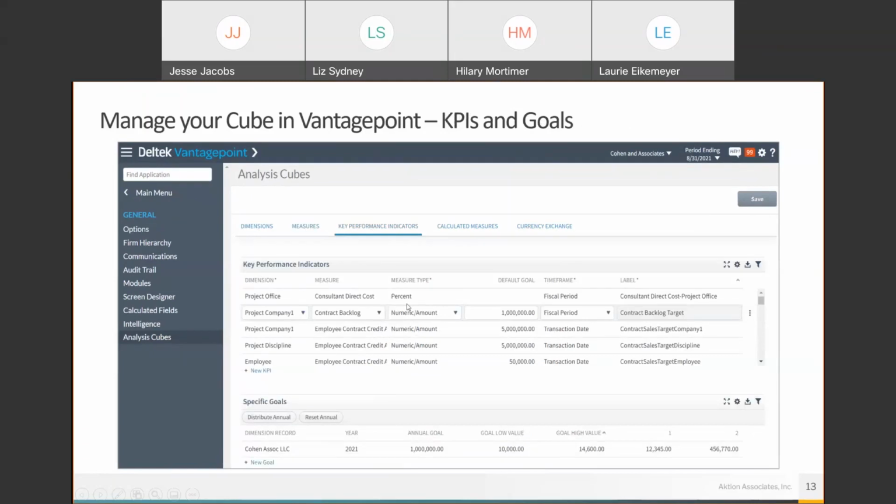I wanted to take a closer look at how to work with the KPIs in Vantagepoint. So Vantagepoint Intelligence comes with many standard KPIs that are provided right out of the box. Some of these may work very well for you, and you may want to create your own as well. It's great to have some to get started with, though. So here are some of the standard ones that come with Vantagepoint Intelligence out of the box.